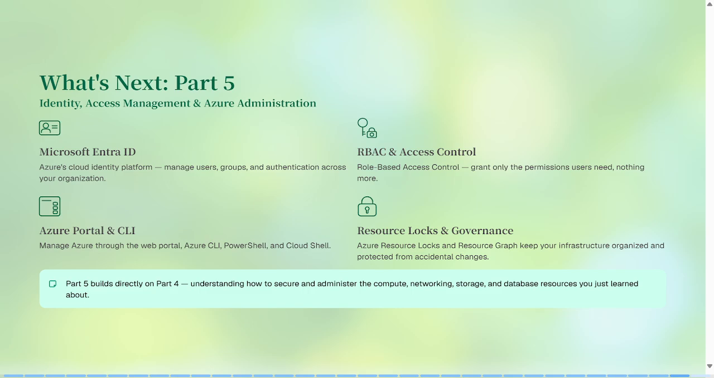RBAC, role based access control. Next, we will learn about role based access control. RBAC allows you to control who can do what in Azure. Instead of giving full access to everyone, RBAC follows the principle of least privilege, meaning users only get the permissions they need, nothing more, nothing less. For example, a developer may have access to App Services. A database admin may manage SQL databases. A reader role may only view resources. This ensures strong security and reduces the risk of accidental or unauthorized changes.